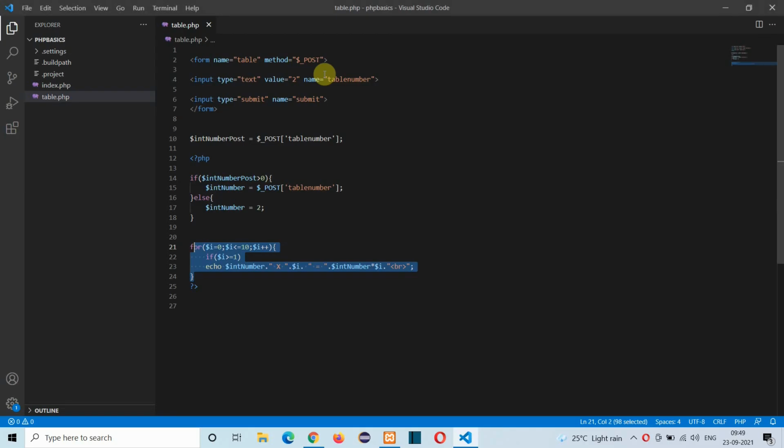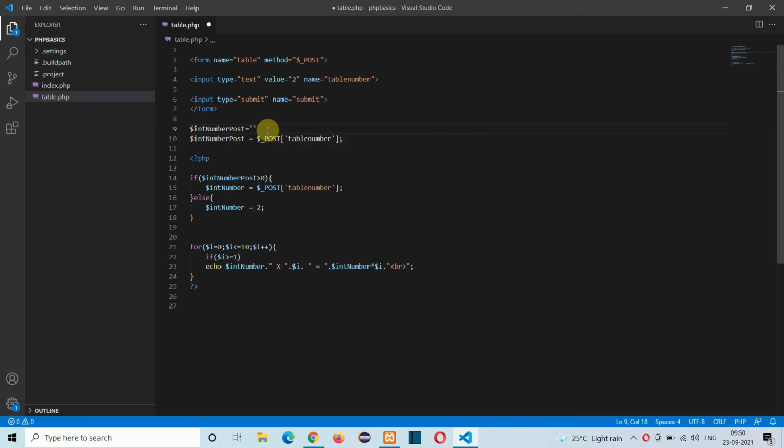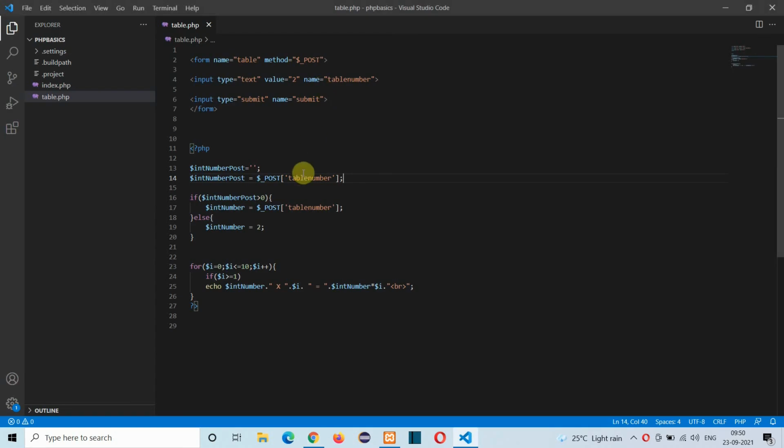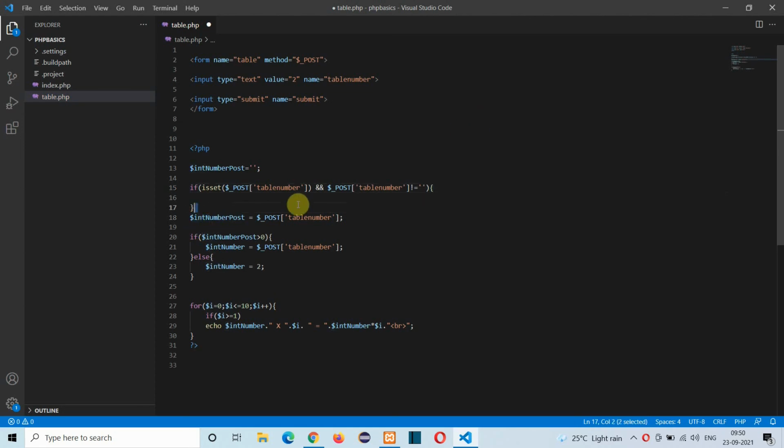Undefined variable in line number 14. We have not defined it. So let us define this is equal to, we can define it like this also. This is not defined in the PHP syntax, that is the reason. Undefined index table number in line number 14. So we need to add a check here: if it is set, when this post variable is set, then only we get that value, not equal to null. Like this.